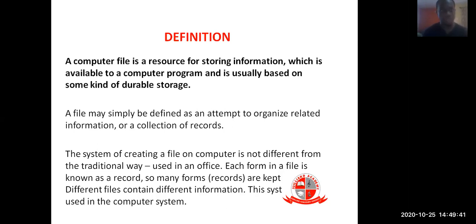So one more time, the definition: a computer file is a resource for storing information which is available to a computer program and is usually based on some kind of durable storage. Right, so that's the definition of a computer file.